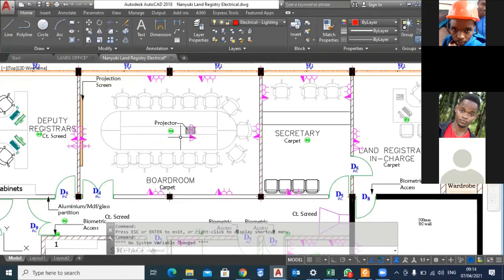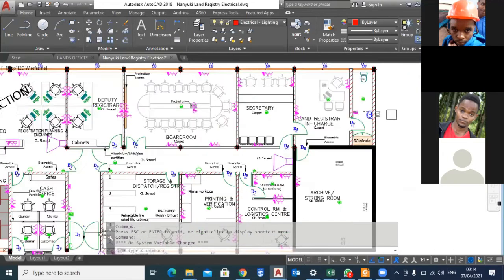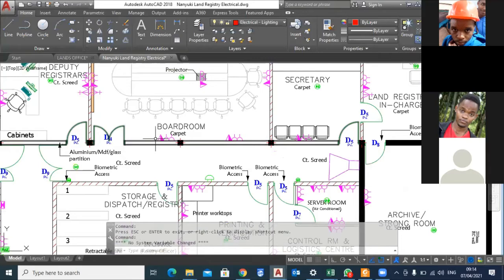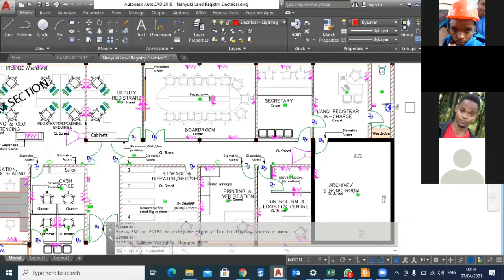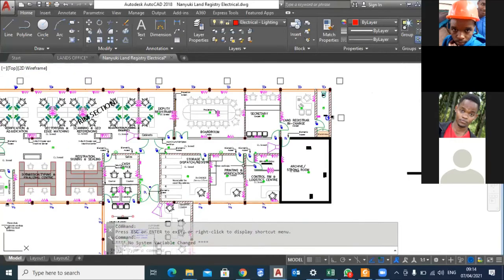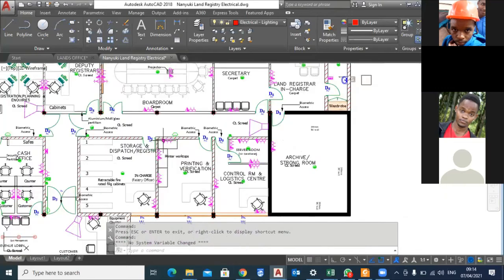Na hapa kwa projector, hapa penye projector itawekwa pia nikaweka socket because projector lazima ikuwe powered. Then nikaweka plus some other sockets. For printing verification, of course, niliweka kadhaa, like I've said, kila station, kila worktop yake.